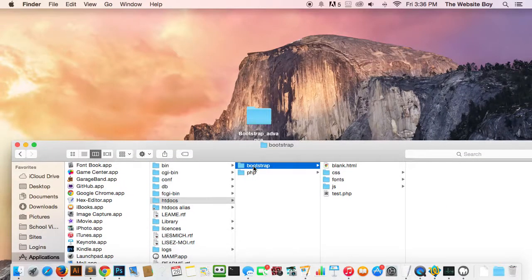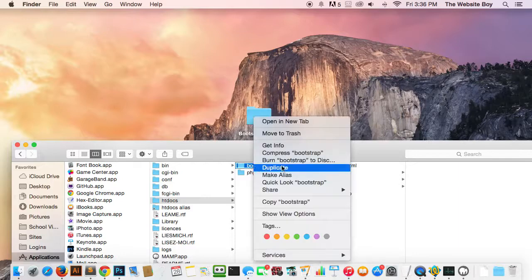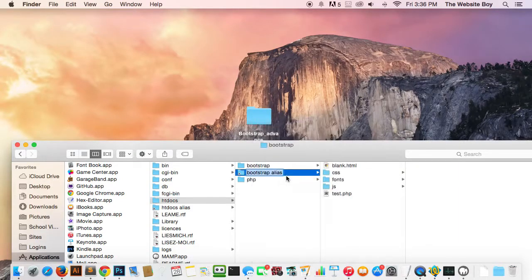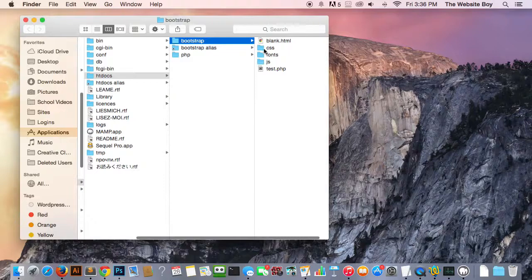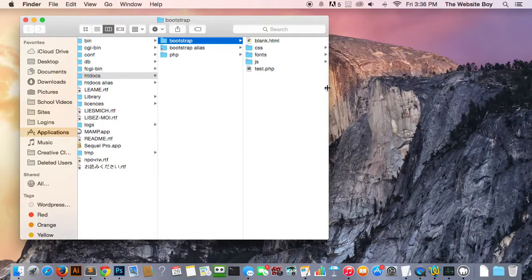I'm going to make a shortcut of Bootstrap, and I'm going to drag it onto the desktop. Okay, so that's all you're going to do there. You're going to go to the www or htdocs and make a shortcut and drag it onto the desktop. I'm going to delete this, and now if we double click it, we know that we have our files in there.